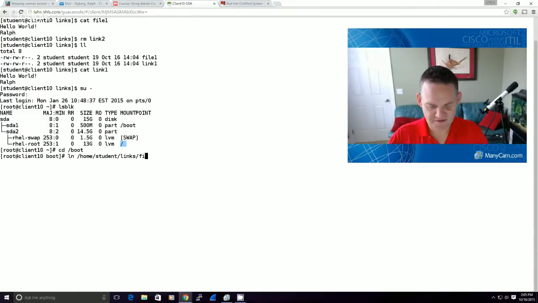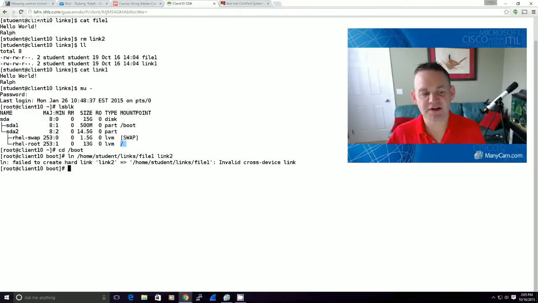to, let's just say, file 1. I'll call it link 2. And you'll see here it said failed to create hard link to home student links file 1: invalid cross-device link. Because they point to the same inode value, I can't create a hard link in a different file system. All right, so now let's take a look at symbolic links.